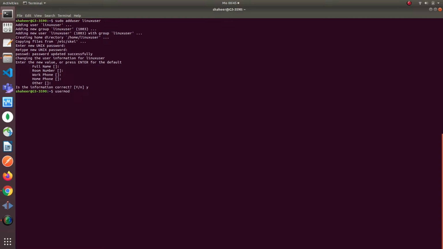The next step is to write the command usermod -a capital G sudo linuxuser. This command tells the system to add the newly created user linuxuser to the sudo group. This gave us an error because we should have written this command with sudo privileges, so we will rewrite this command with the sudo prefix, and that's it.